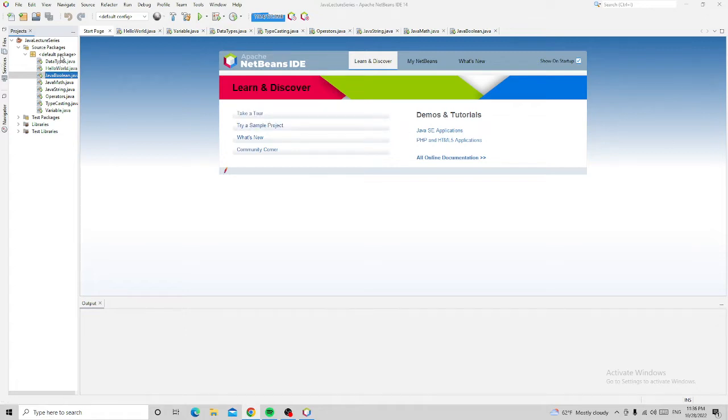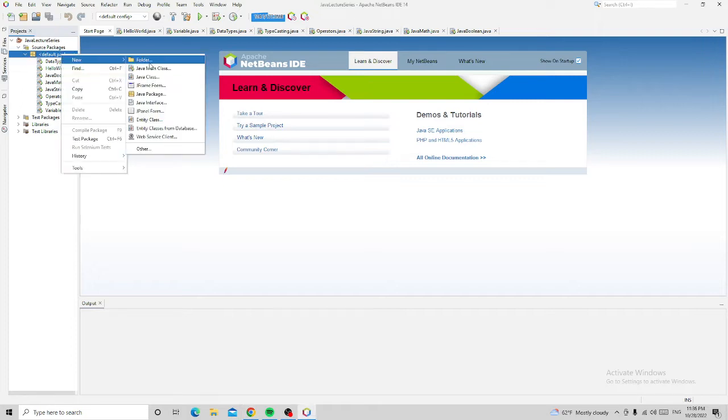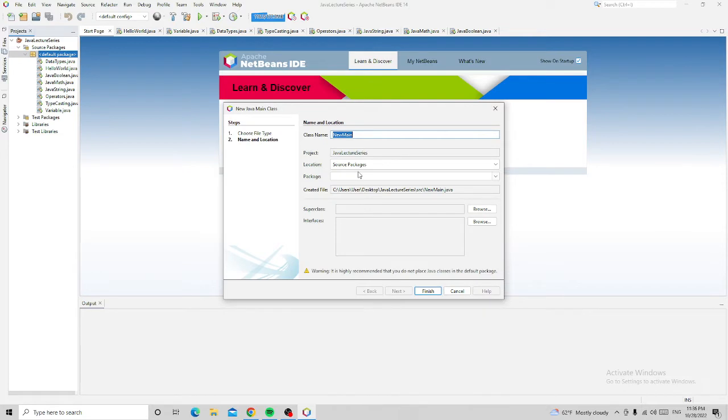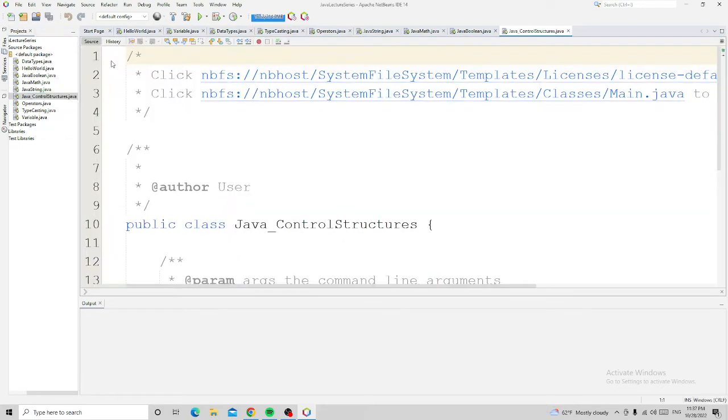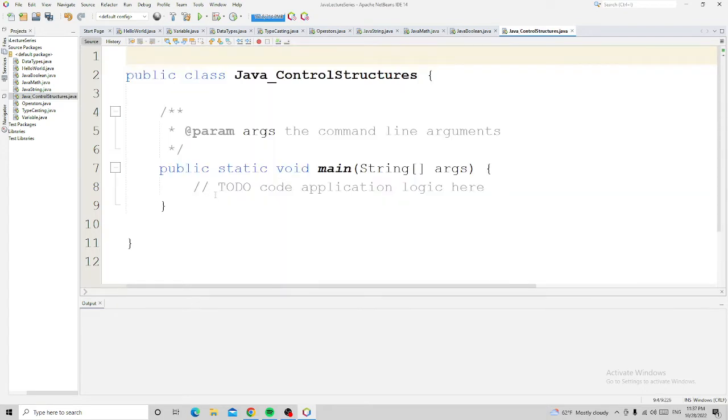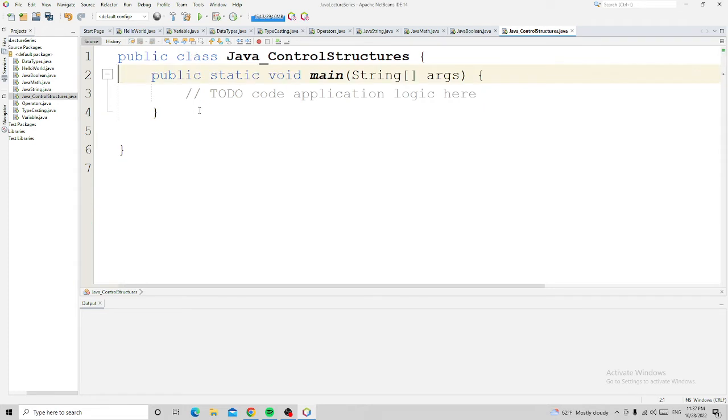Okay, so first we will create a Java class, a Java main class. Let's name it Java if logical or control structure. We will name this one control structure, because we are discussing different control structures in Java. Okay, so I will clean this first to make it more appealing. Okay, so now let's start with the if.